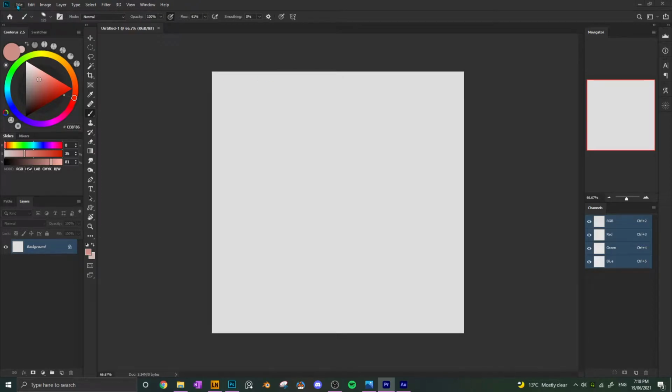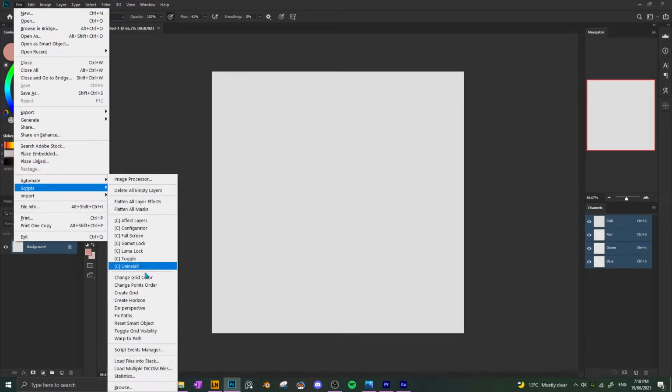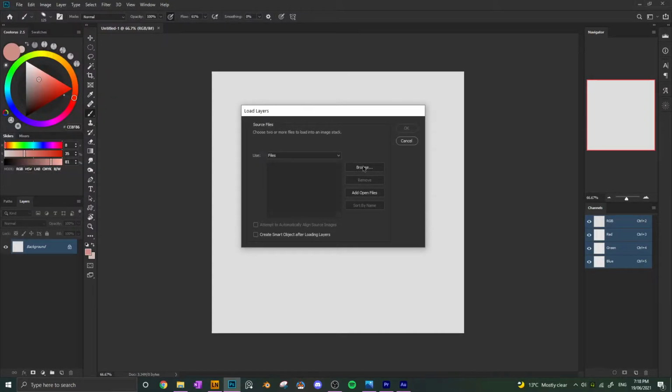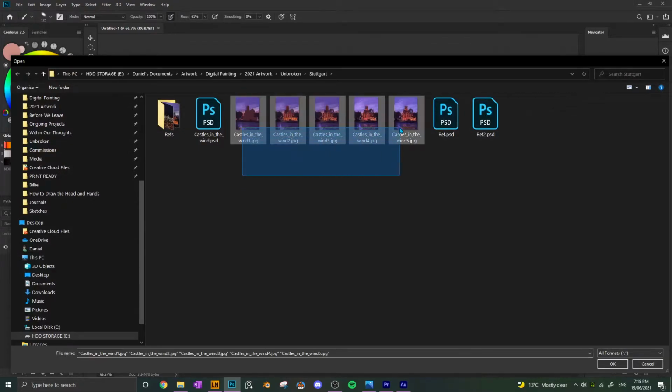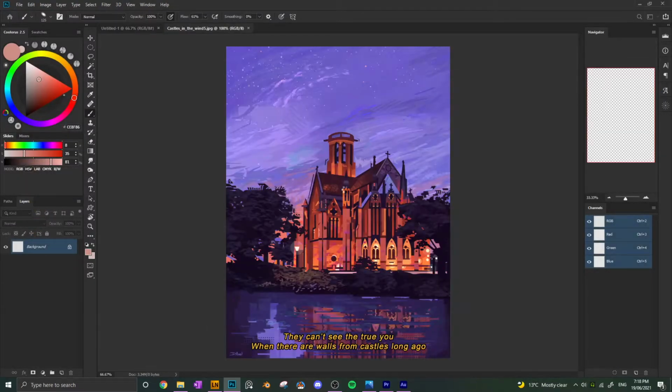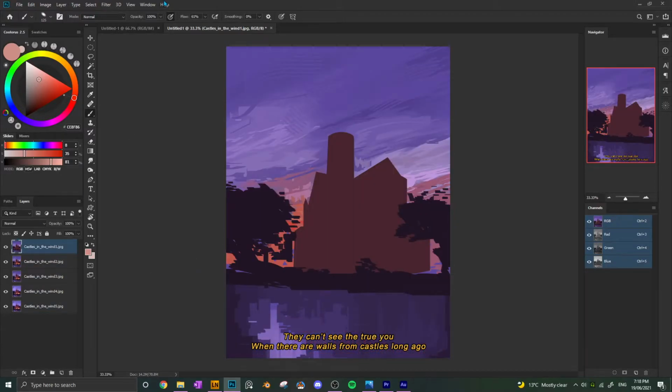So to do that, the first thing I'm going to do is come up to File and Scripts. Inside Scripts, we're going to look for Load Files into Stack. Once I have that selected, go ahead and press Browse, and we are going to find all the images we would like to load. In this case, it's these five. Click OK and click OK. Now Photoshop is going to load all of these in as separate layers in a new document, just like that.